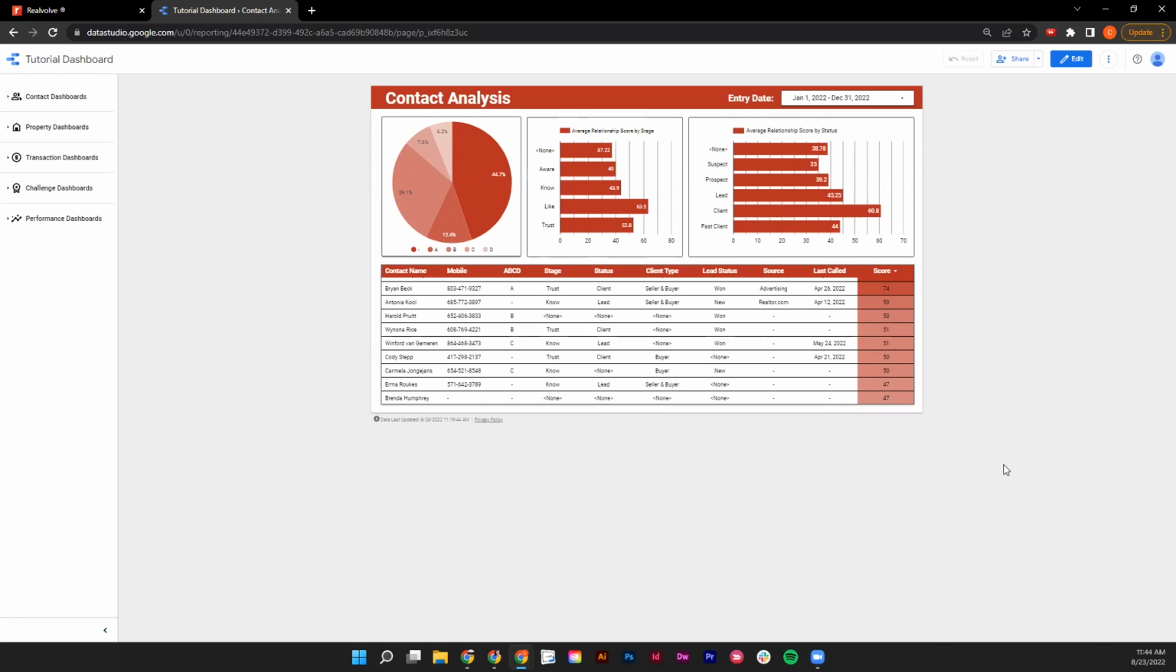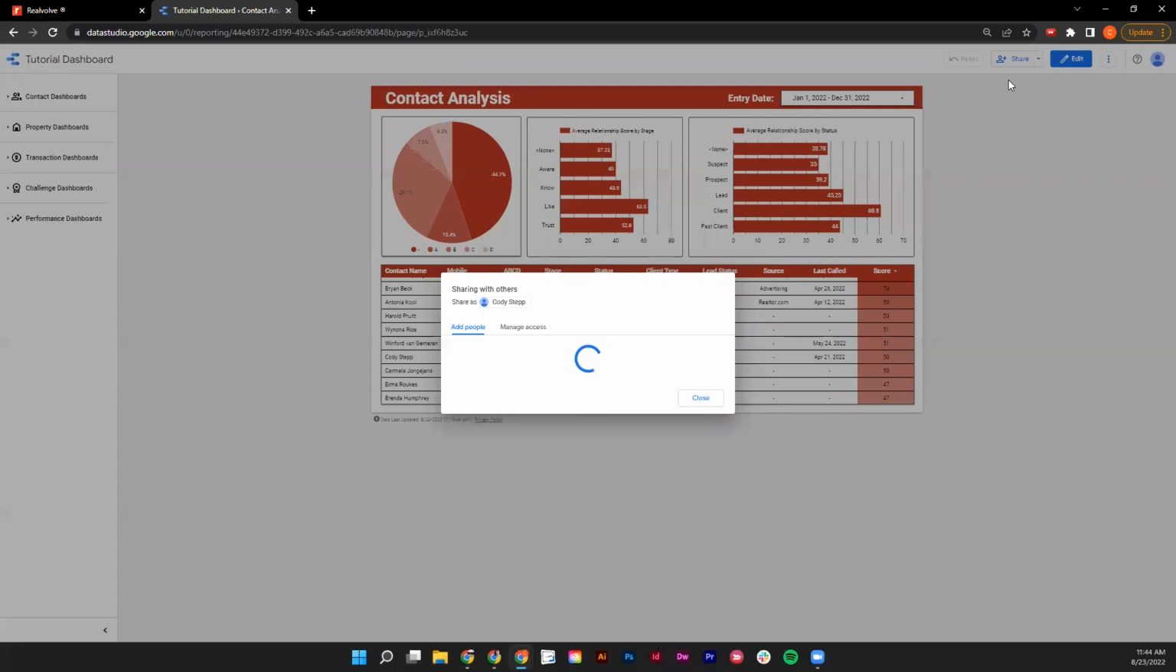To access our shared dashboard option, all we need to do is navigate to the top right-hand side, clicking on that share and using the drop-down icon to locate all of the different options. The first option we want to take a look at today is the invite people option.